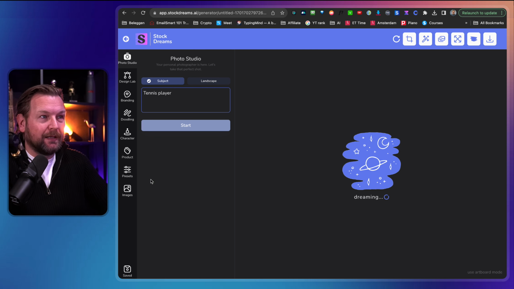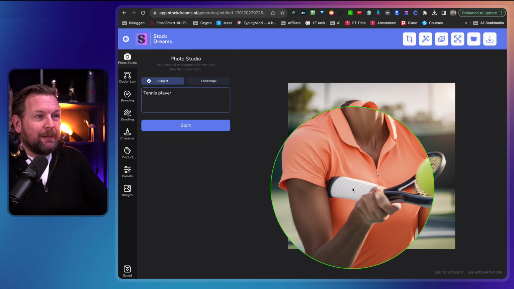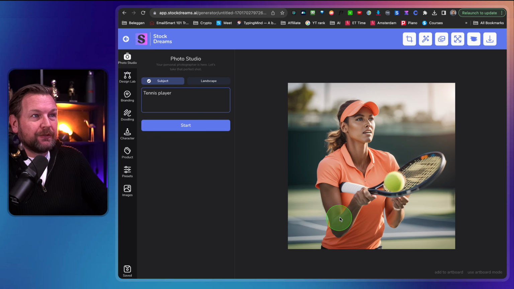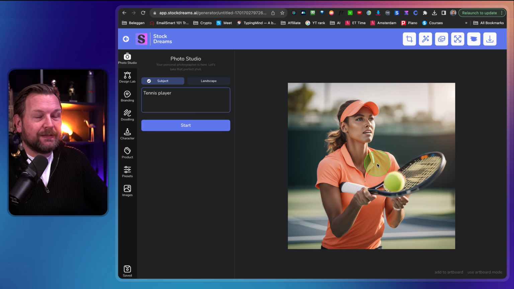Let me pause and come back. There you go. There you got the tennis player. Now this one is a little bit strange, as you can see, and that happens with these AI models, but the quality is pretty good. If you can see her head here, her face is pretty good. So you can re-render until you get the good image, but you can see the kind of images that it creates. So that's the Photo Studio.